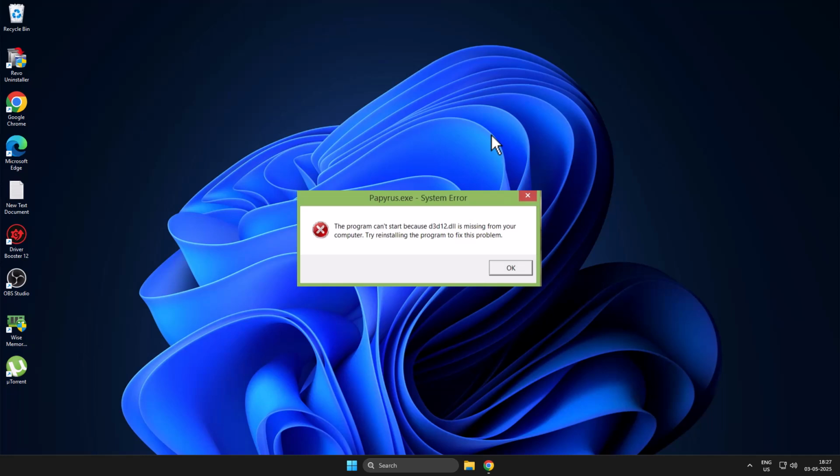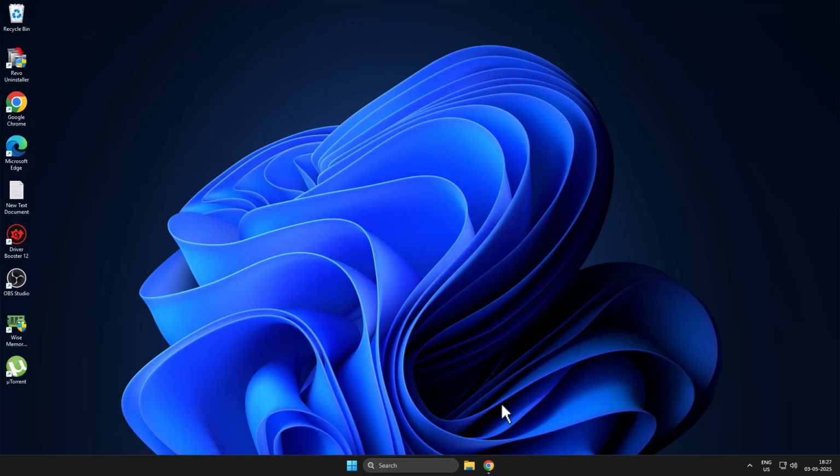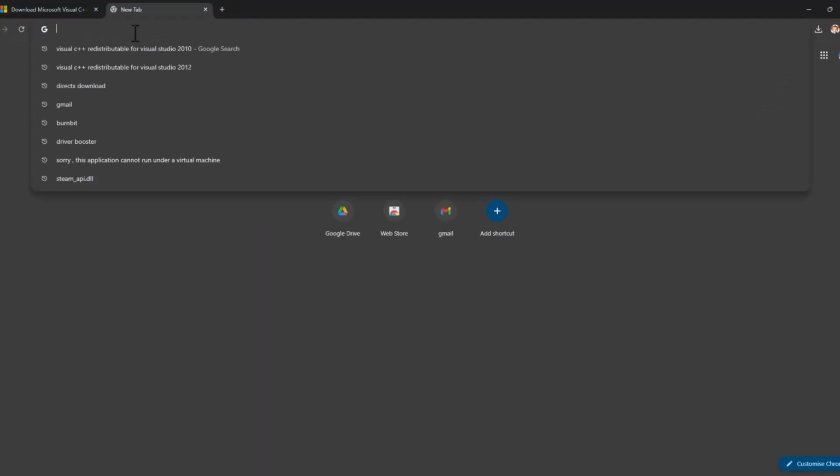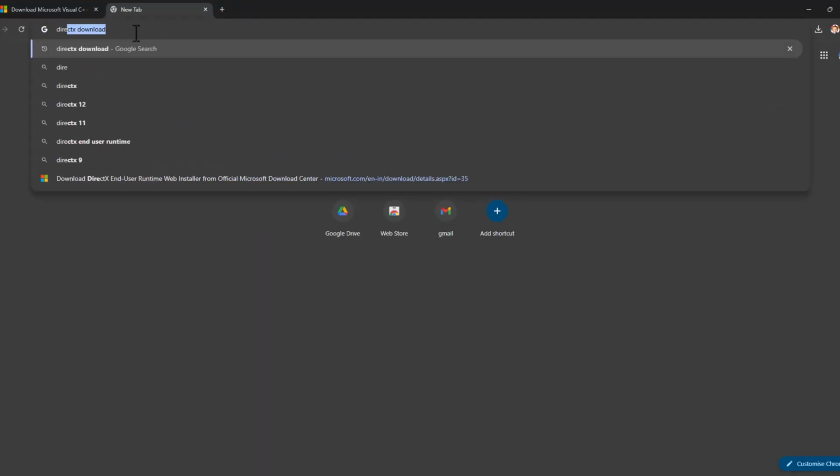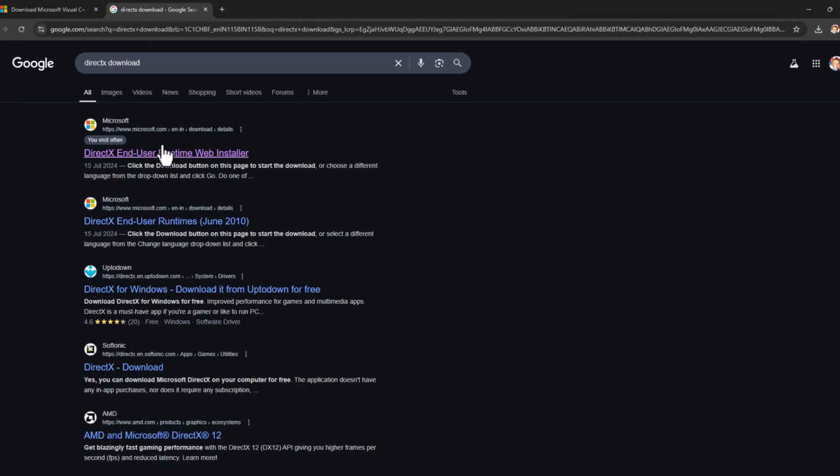Today we are going to see how to fix D3D12.dll is missing from your computer. Let's fix it, guys. Open up Chrome and search DirectX download. Press enter. Select the first link.